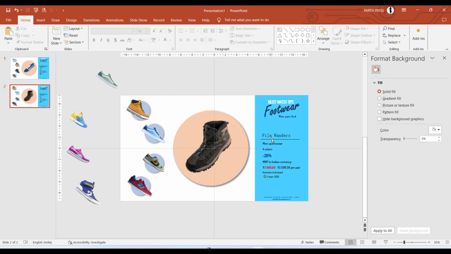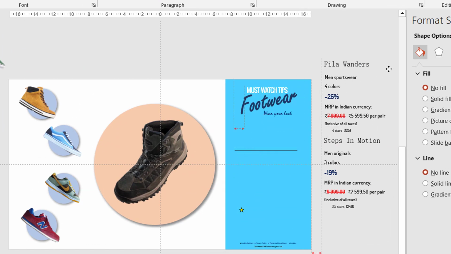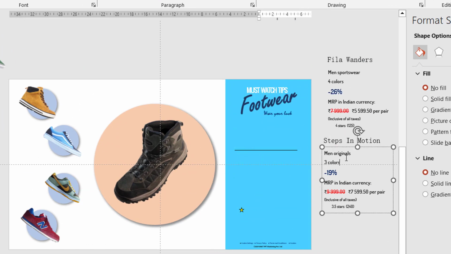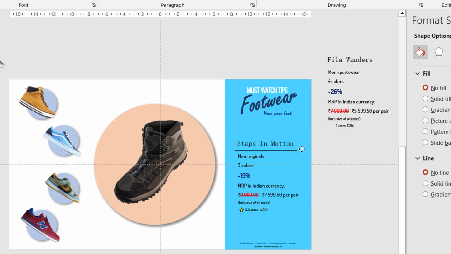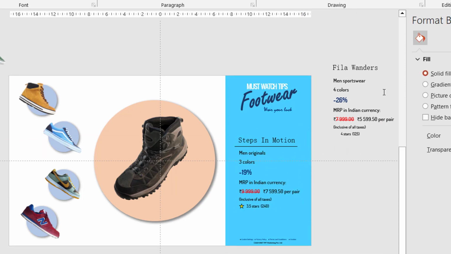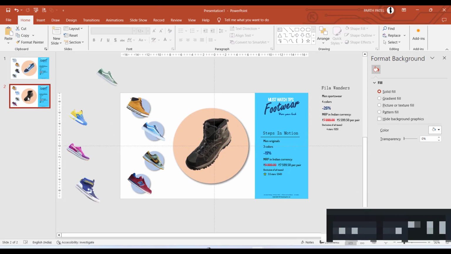Perfect. Now it's time to change the name, and I won't delete these text boxes. I will place it over here, and these two text boxes will be displayed for this black shoe. I'll tell you the reason why I haven't deleted this. And now we are ready with our second slide. So the first slide looks like this, second slide looks like this, and now let us make the third slide. So I'll press Ctrl D.